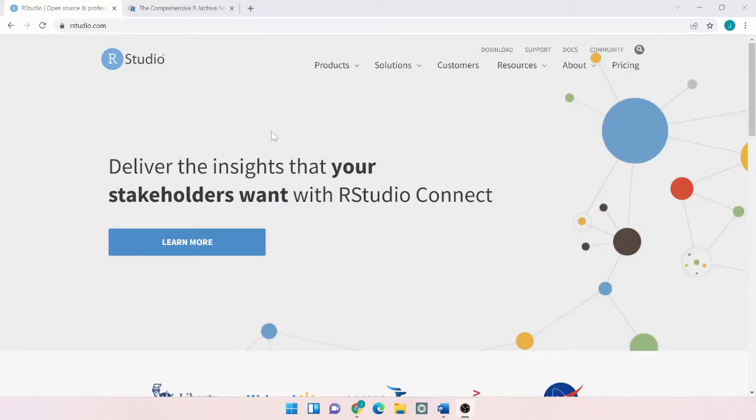Hey guys, I'm going to show you how to install RStudio. For some who don't know, RStudio is basically a software that makes working with R programming language easier. Before we install RStudio, however, we must install R first.